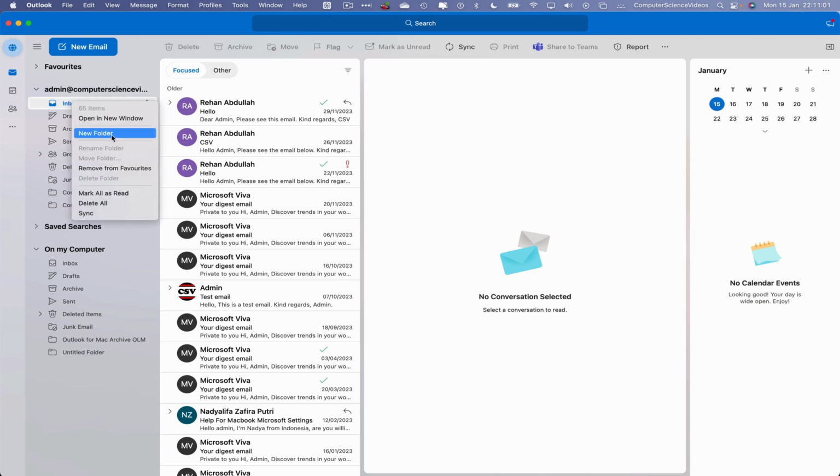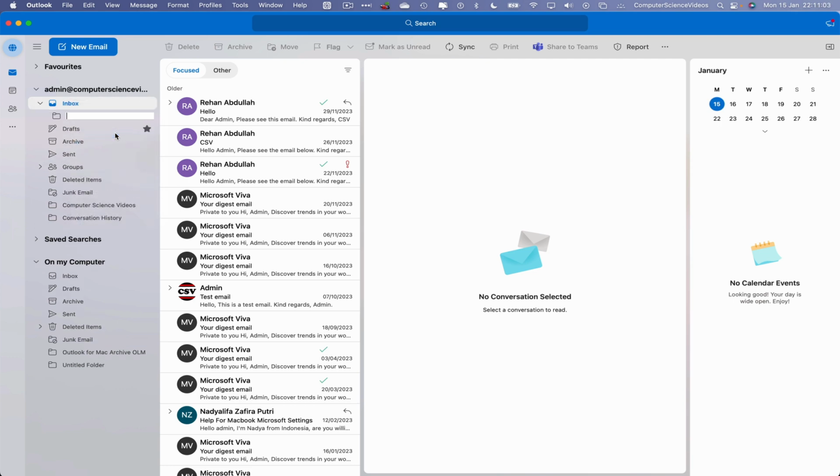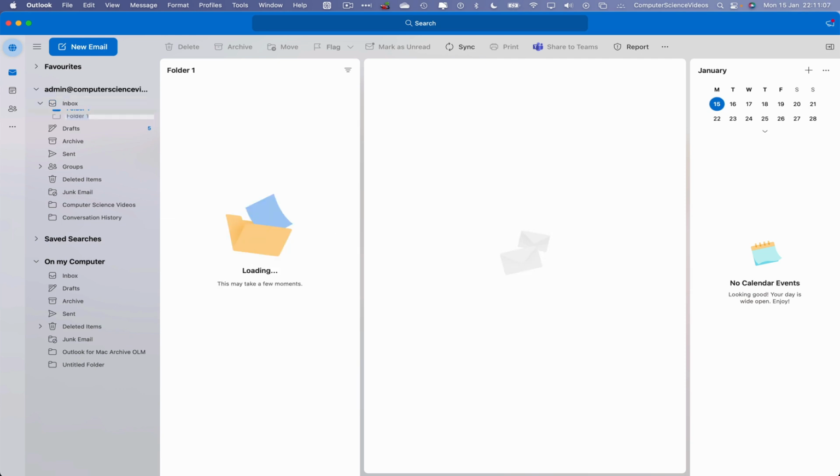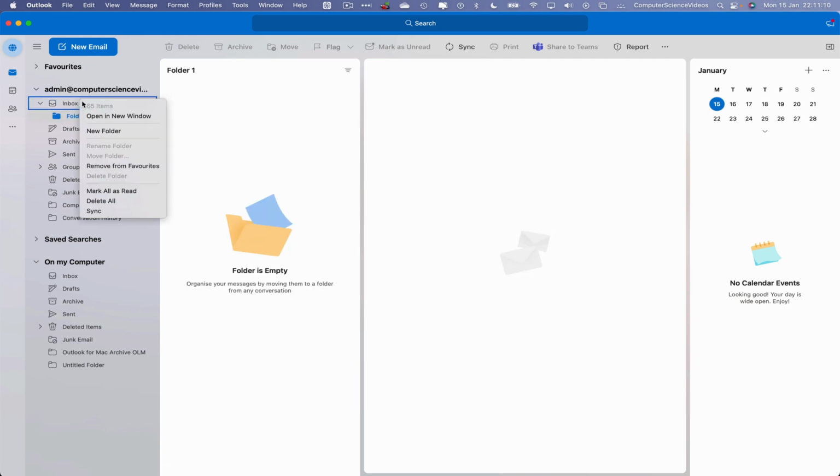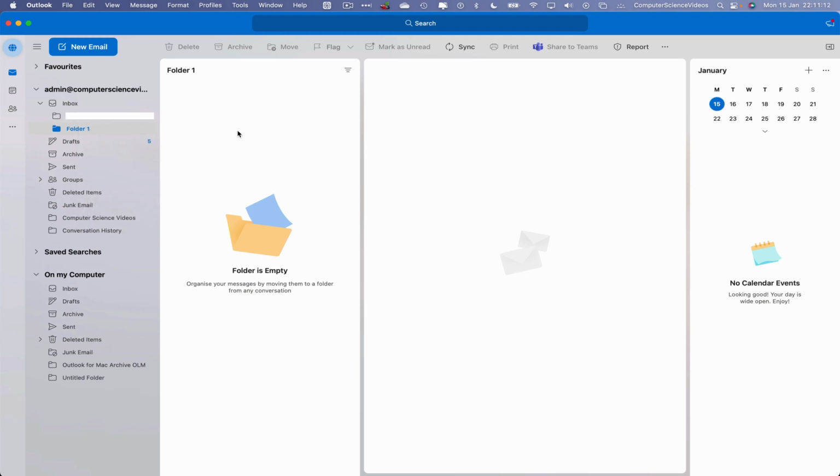Right click, create a new folder. Let's call this folder 1. Enter. Let's right click again, create a new folder, call that folder 2. Right click again to create another folder, call that folder 3.